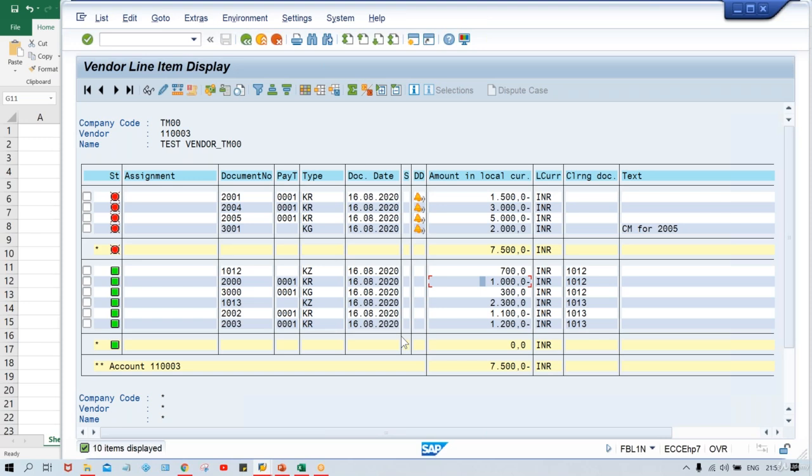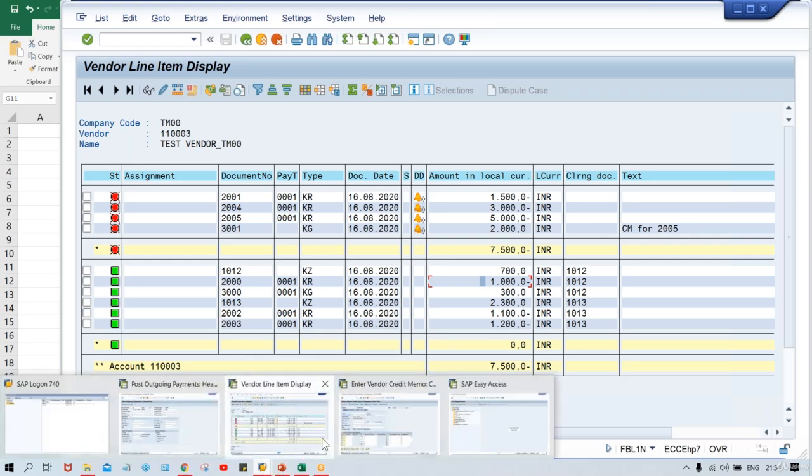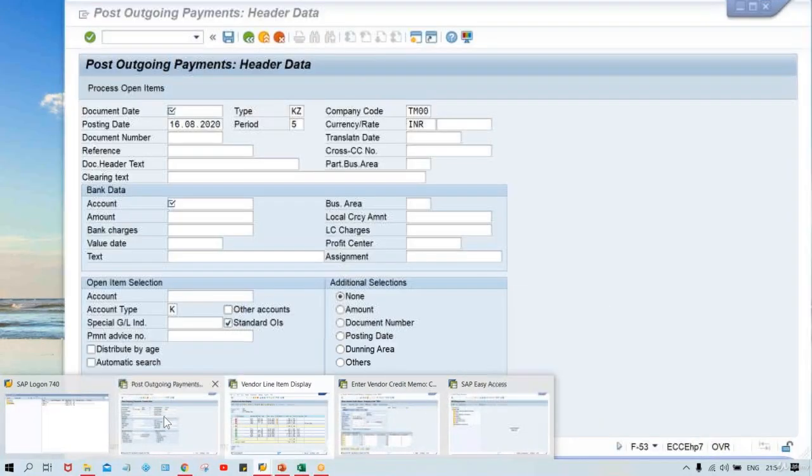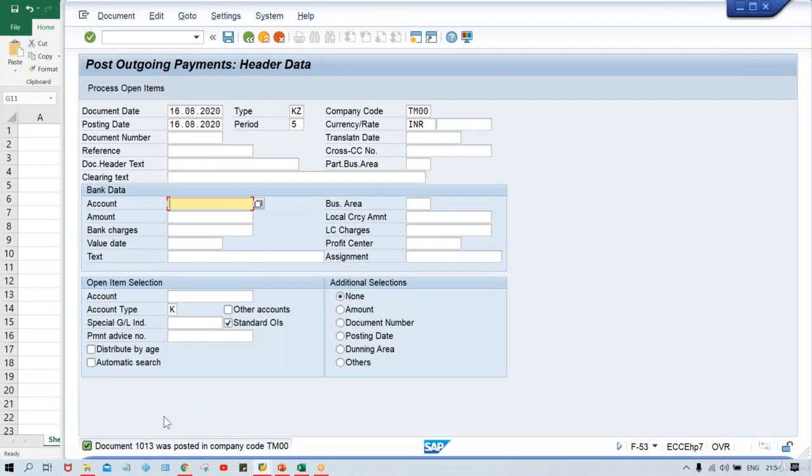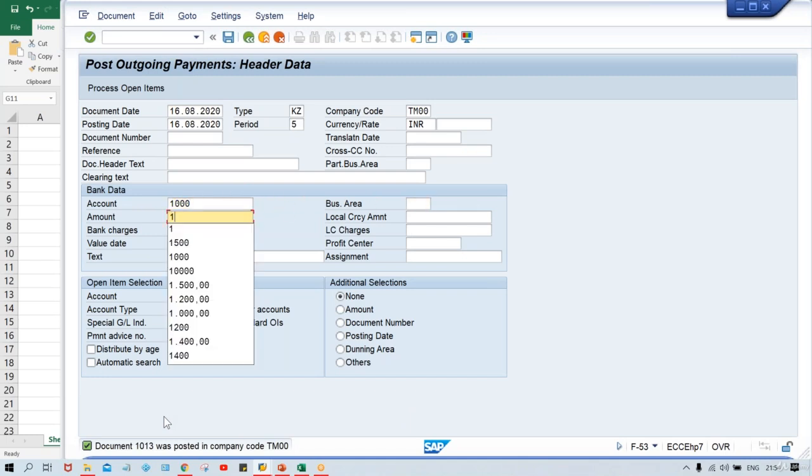If you have multiple invoices, and you want to make payment of very few invoices only, in that case you need to deactivate. First of all, it is better to deactivate all the invoices, and I'll show you once again. And let's suppose 1 rupee.